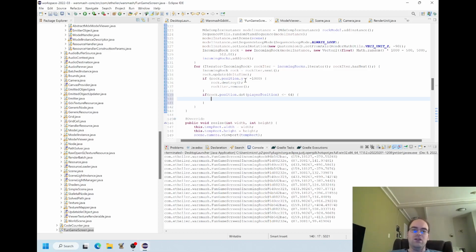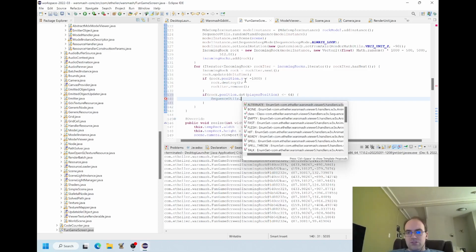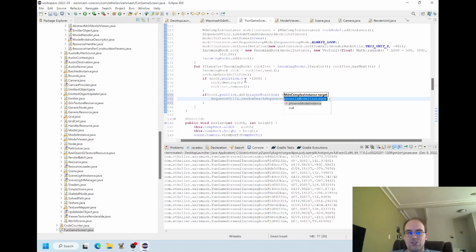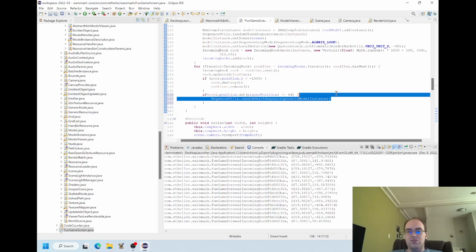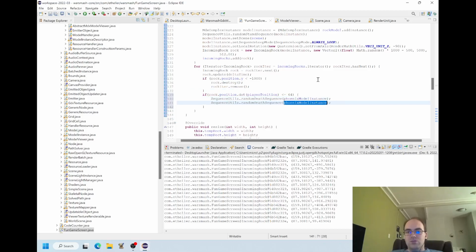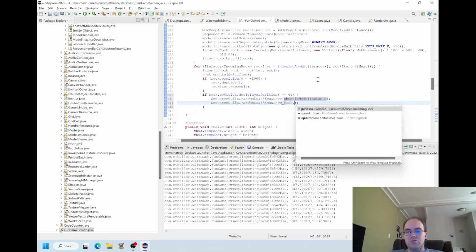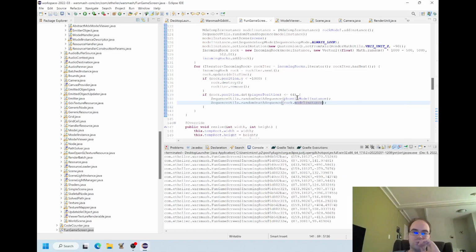But before we do that, I'm literally just gonna say, what is it? The sequence utils. Select sequence. What is it? Random sequence. Random death sequence. Here you go. Yeah, we can just say play the death sequence of the Phoenix model of your character, and also of this rock. And so the rock should explode, the rock's model instance, rock.model instance, and the Phoenix.